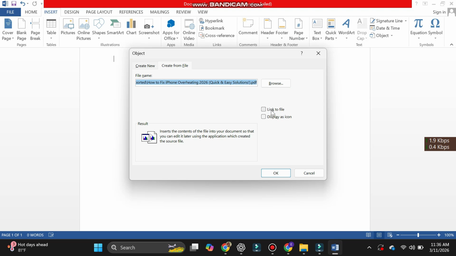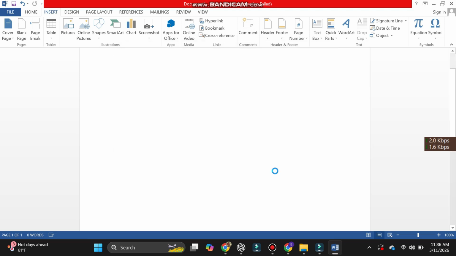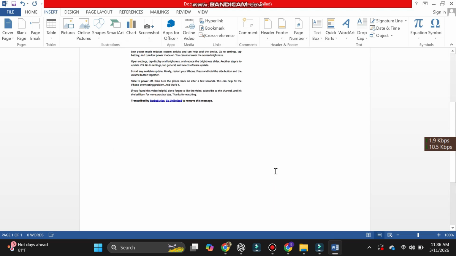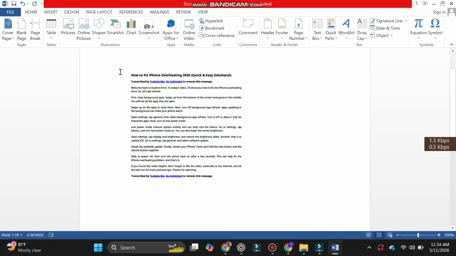Simply click OK, and as you can see, the PDF is now added to the document. You can also resize it if needed. Just click on the corners of the file, hold, and drag to adjust the size. This can help you place it exactly where you want in the document.